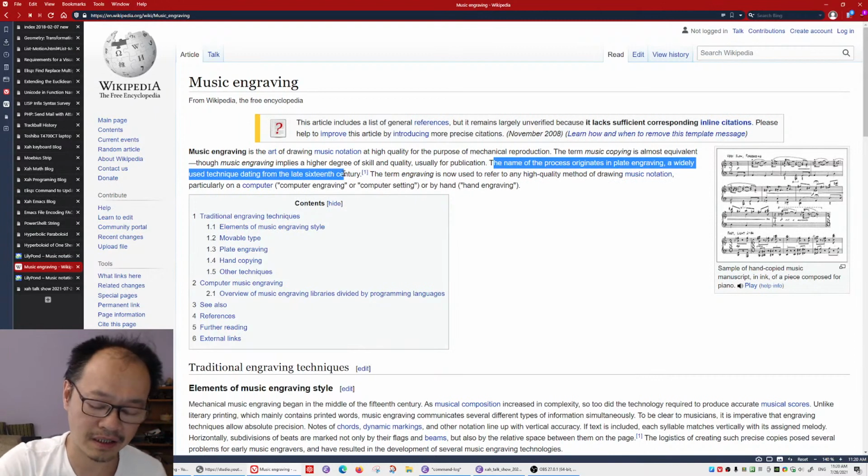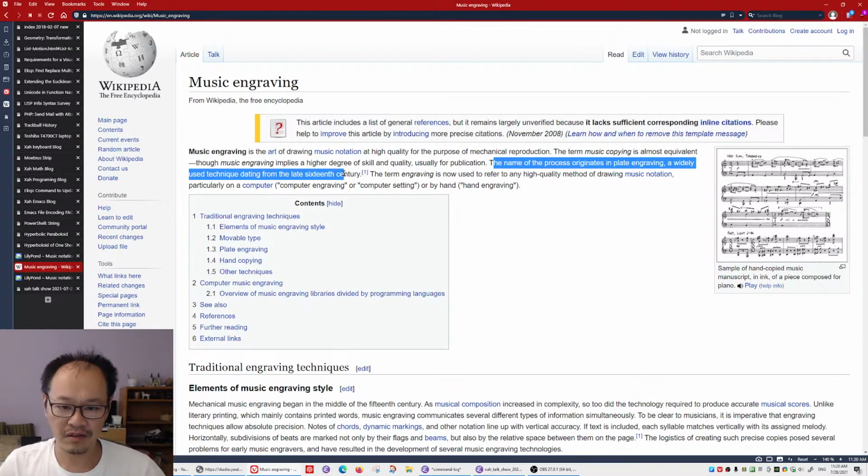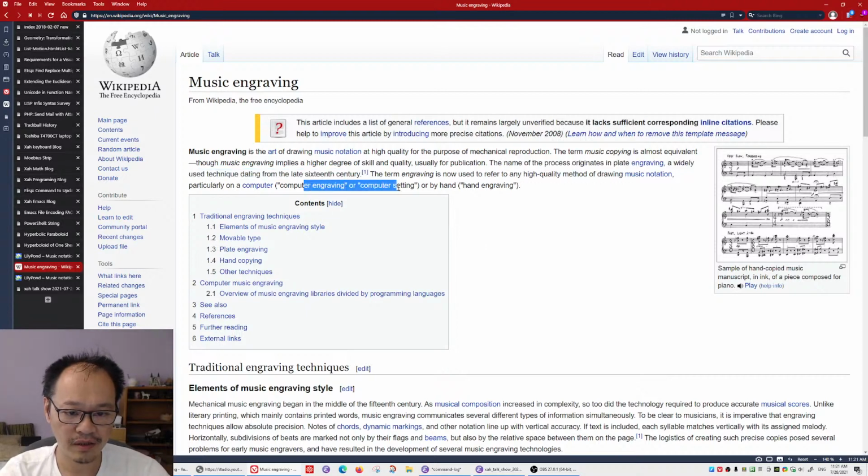process originates in plate engraving, a widely used technique dating from the late 16th century. Okay, yeah. So I guess so. The term music engraving is historical. You know that. So I suppose that in the music notation printing community, sometimes they still say music engraving, but it's just music notation printing. Okay, computer engraving or computer setting.